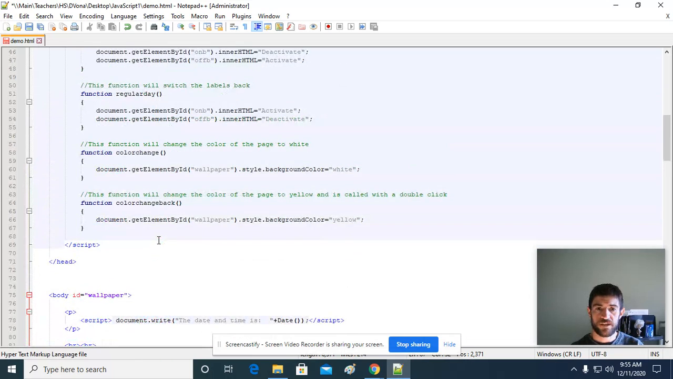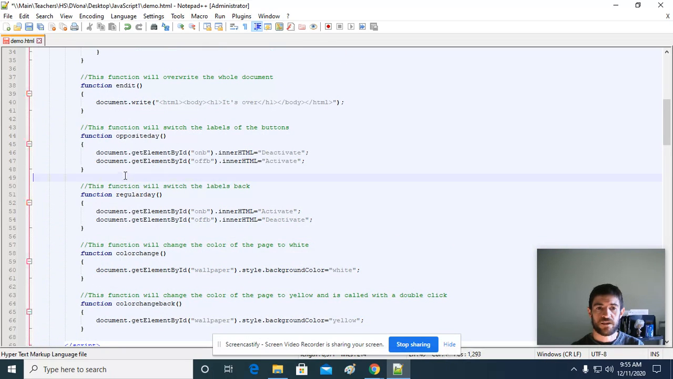Let's go up and look at what they do. So here's the function opposite day. Here's the function regular day. Again, notice function is all lowercase. You as the programmer are choosing these function names, so they can be whatever you want. But notice I do have these parentheses. Those are required. And I do have the left brace and the right brace that mark the start and the end of the function. Now, the first part of this code looks exactly the same.